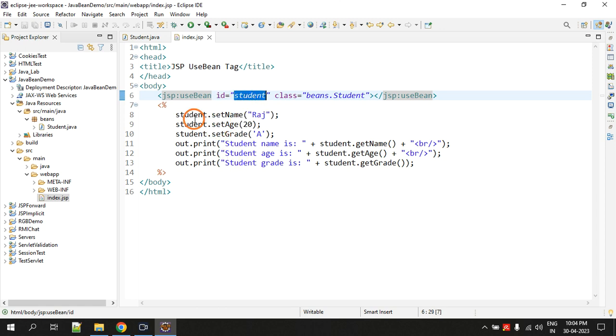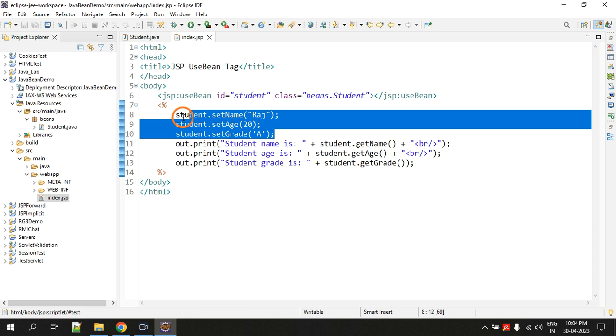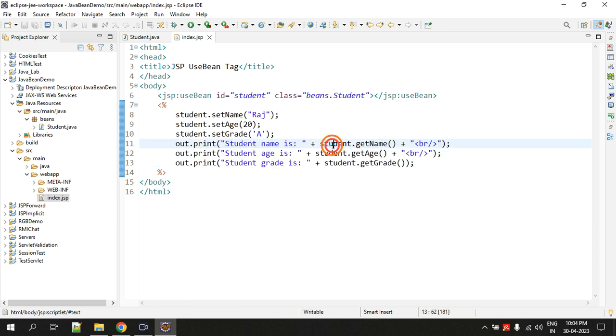Using this object name, I am writing student dot set name Raj, student dot set age 20, student dot set grade A. So I am storing some values into the object, and again I am printing them out using student dot get name, student dot get age, and student dot get grade. That's all.